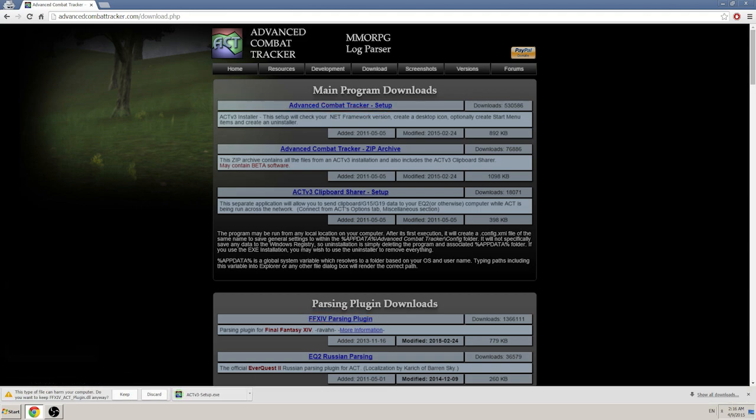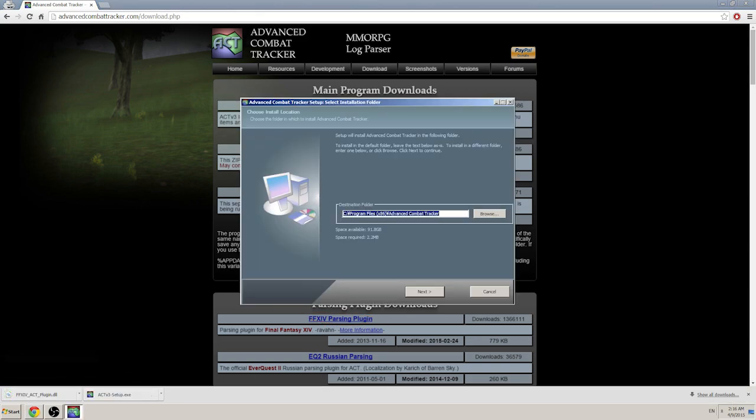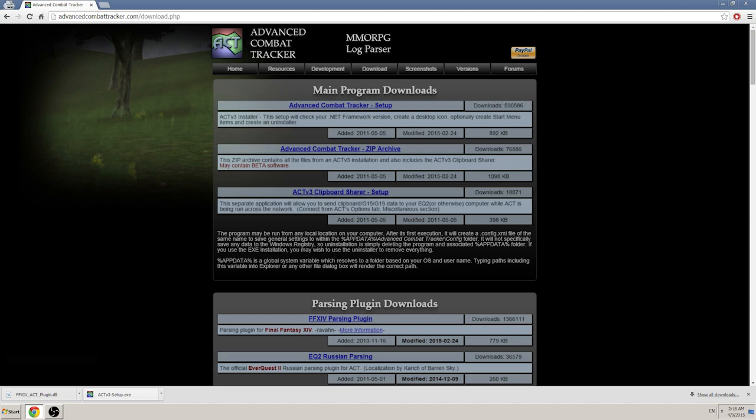If you're on Chrome, like I am, it might complain about files of this type being able to harm your computer. Just click the keep button. Once you've got both downloaded, go ahead and run the installer. For the purposes of this tutorial, I'll be keeping all of the defaults just to make things simple.